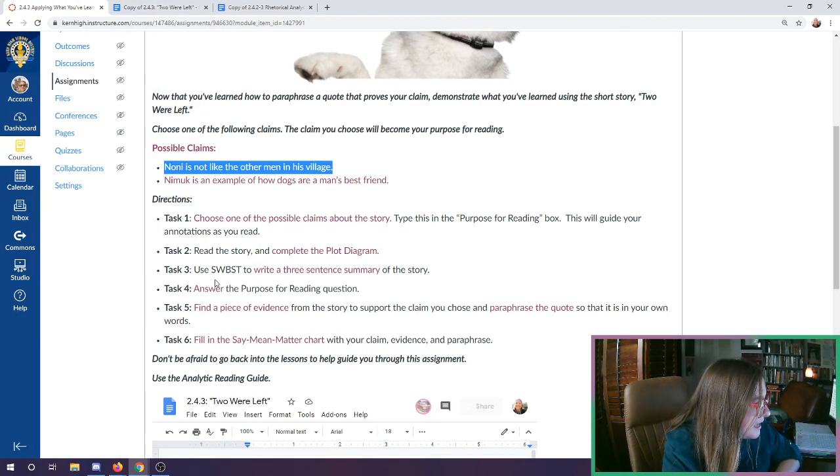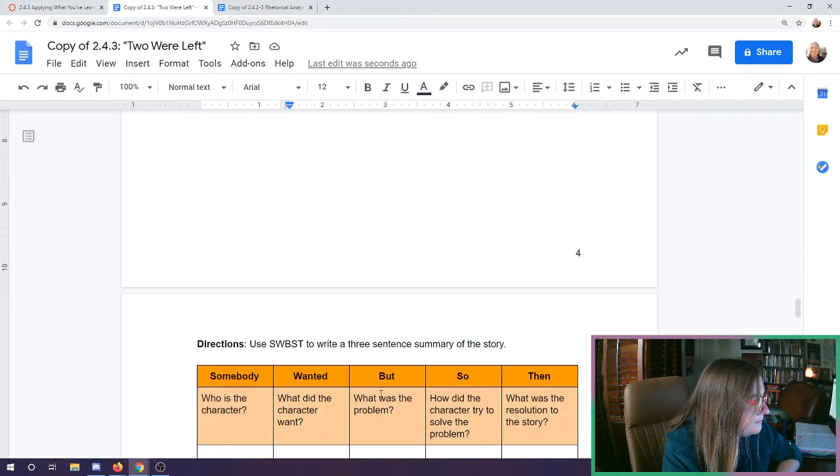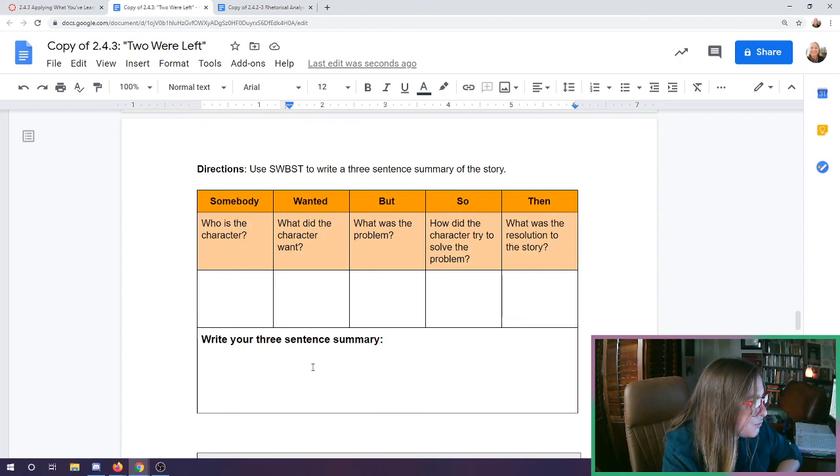Okay, when you're done with that, you're going to write a 3-sentence summary of the story by filling in the somebody wanted but so then box. So explain to me who the characters are, what did the characters want, what was the problem, how did they solve the problem, what was the resolution to the story.